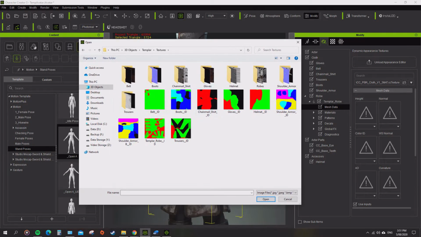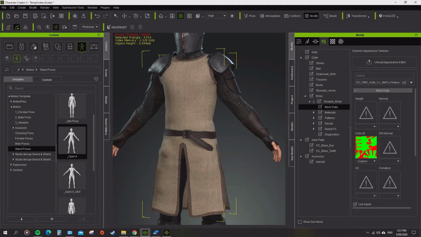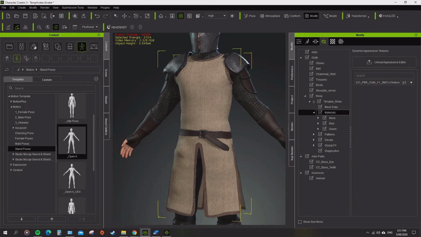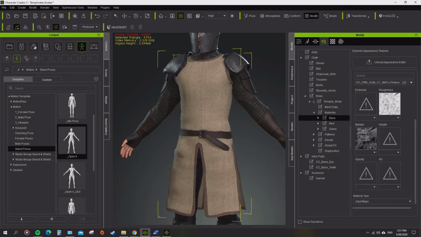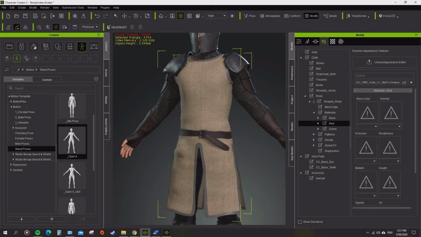The color ID for the robes was a 2 material. As you can see, it's popped up the 2 materials. We can go to the material section. The base is black and it doesn't affect this because there are no black layers in there. So let's go to the red and change it to input maps.